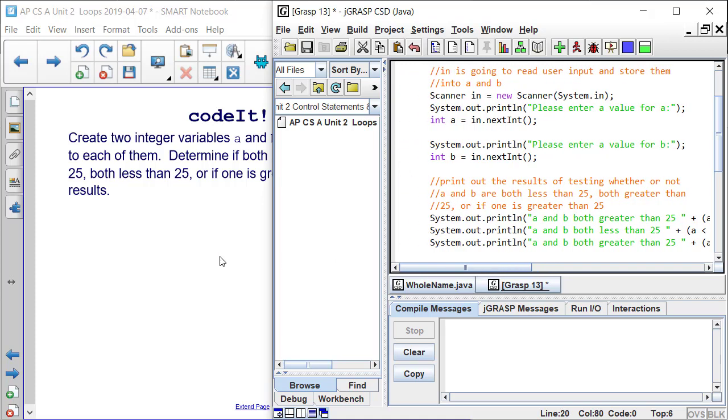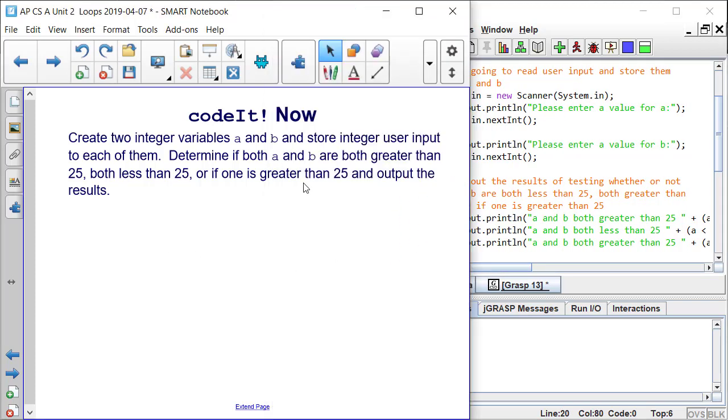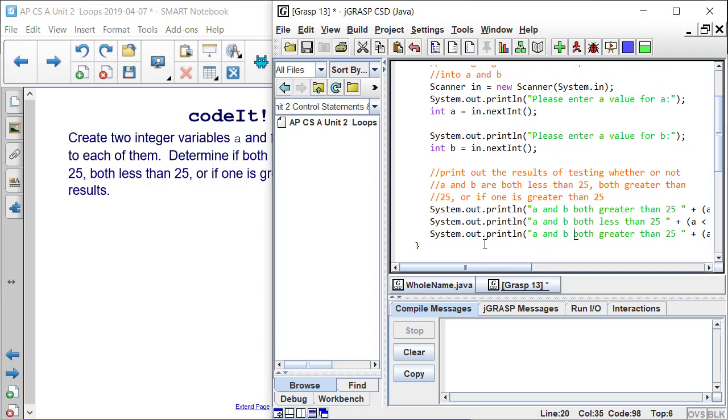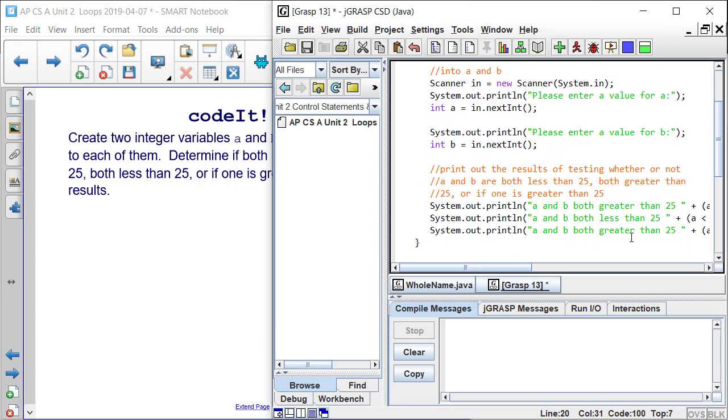Now for this last one, it's going to be a little different. It's not going to be exactly the same as the other one. So we want to see if 1 is greater than 25 and output the results. All right. So for this, we can change the quotes. 1 is greater than 25.